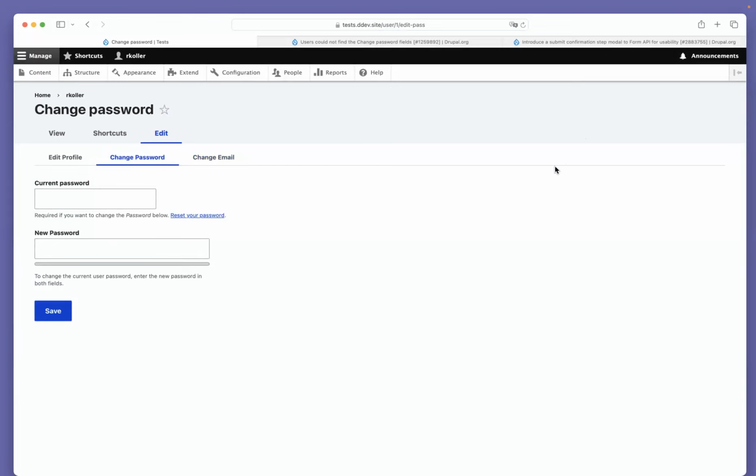So that much has not changed. It's just been moved to a new form. Okay, so the change, I missed the change password. Did you do that, Ralph?